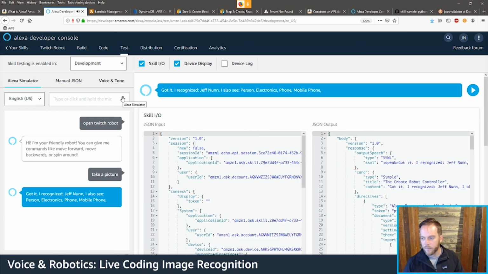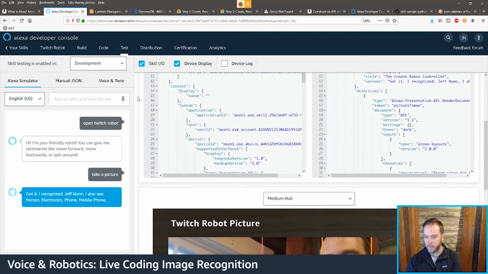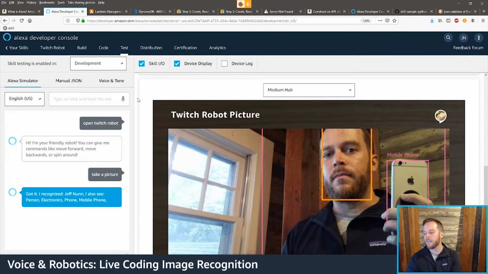Got it. I recognize Jeff Nunn. I also see person, electronics, phone, mobile phone. Okay, that's good. Now, I want to scroll down and see that picture, and if I do, we'll be happy. Yes, we got it. Okay, so everything worked, which is always good. Now the fun part would be, what do we do with this? So now what do we do with the things we recognize?